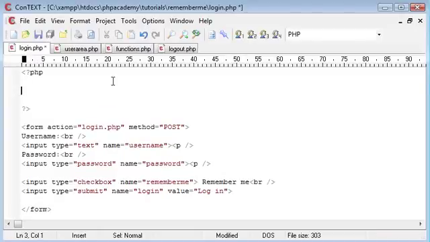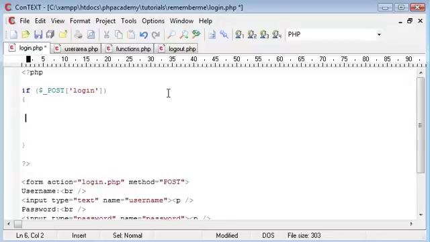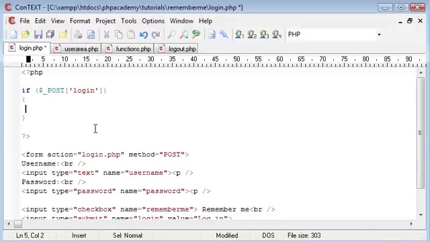Okay, so the first thing I'm going to write is we're going to say if $_POST login. That means basically this is this submit button. We've given it the name of login, remember, so it matches up here. That basically means has this been pressed, so does it have a value, and the value of this will ultimately be login, but I'm sure you knew that by now.